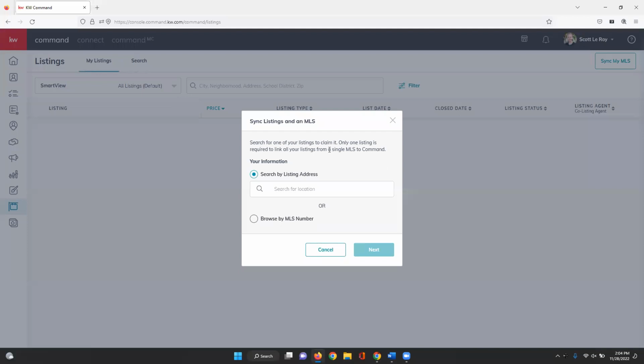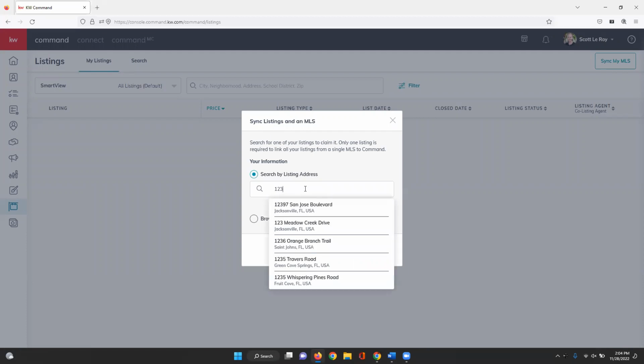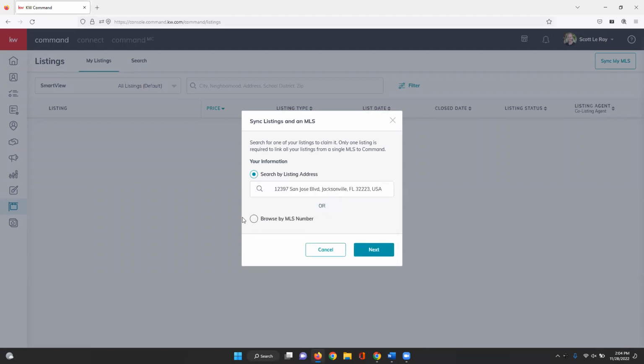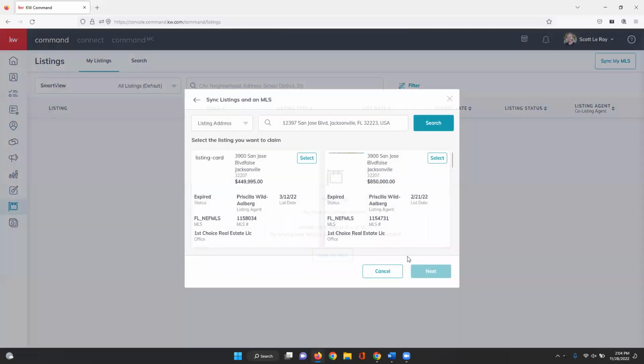If you click on sync listings, you can search by your listing address, or you can search by the MLS number. You'll click on next. It will populate whichever listing is yours, and then you will select that listing that you want to claim as your own. Again, you're only going to do that if you are the listing agent for that listing.